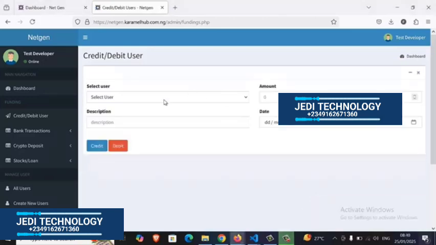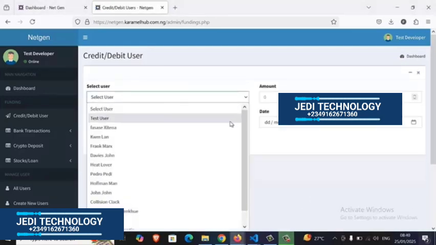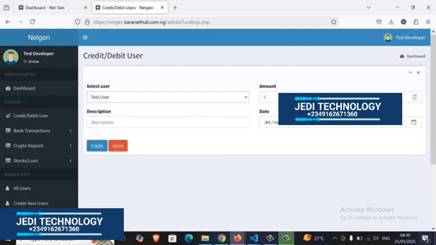All right, it's loaded. So this part now, you can just select the user. This is my account here. Click my account here. I want to fund my account, say $300, okay, $200, $100 or $1,000, anyone. In the description, you can just say test credit.